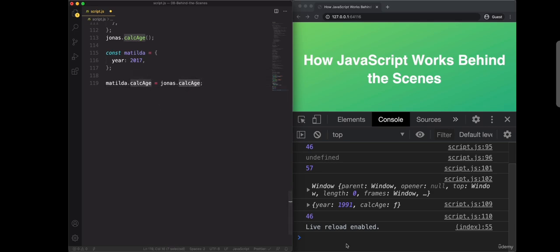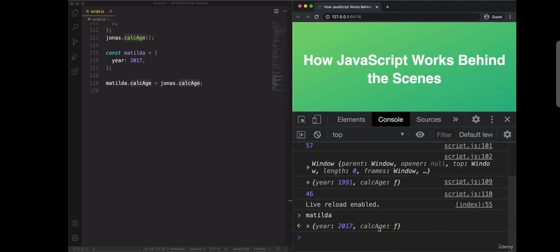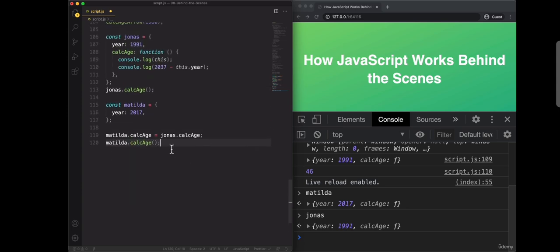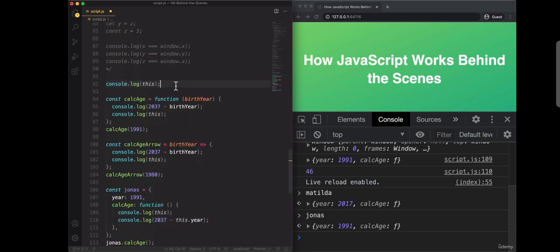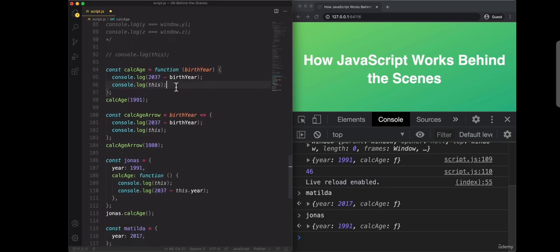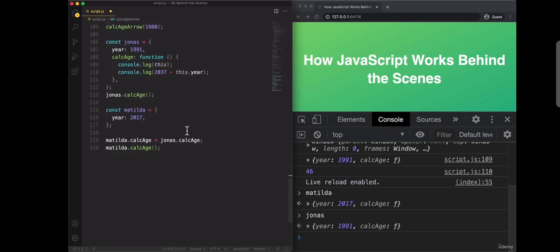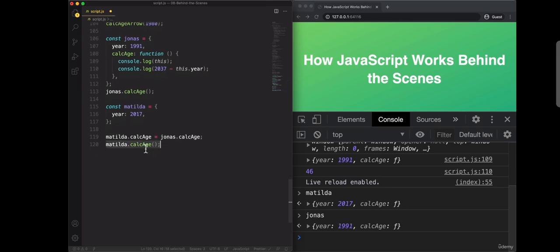And so now when we take a look at Matilda here, then we see that the calcAge function is also in here. All right? And of course, it's still also in Jonas, but now we copied it from one object to the other. And this is called method borrowing. So we basically borrowed here the method from one object to the other, and so we don't have to write it in a duplicate way. So now let's say Matilda.calcAge. And what do you think the this keyword will look like now? And let's get rid of some of these before so that they don't clutter our output here. And you can then, of course, take them back if you want to see them in your own code. But now let me save this and see what the result of this calcAge will be.